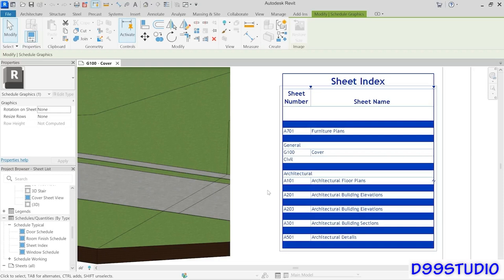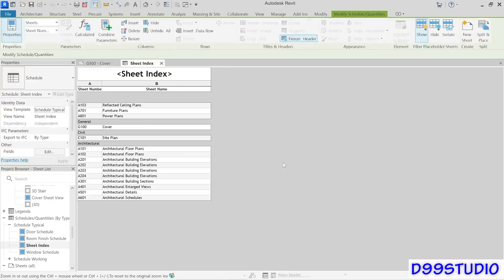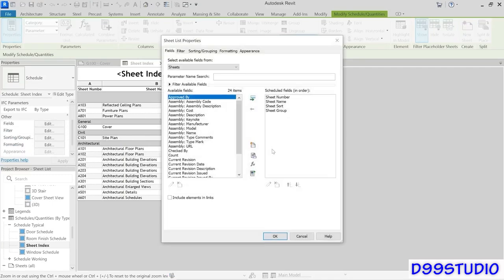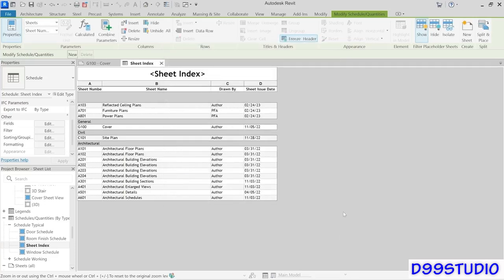Maybe I want to add the sheet issue date or who drew the sheet to this index. Well, I first need to get to that view. So I could double click it here in the project browser, or you could just double click it right here on the sheet. Either way, that puts you in that schedule, and it's just like any other schedule now. And if you look over here on the properties palette, you can edit the fields right here. So let's say I want to add the sheet issue date, and then maybe I want to add who drew the sheet as well. And let's put the drawn by first and then the issue date last. And then it might look something like that.